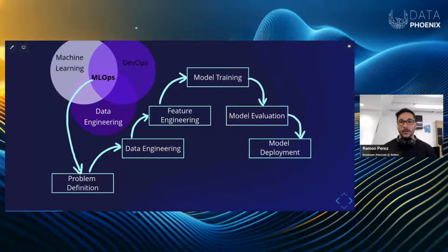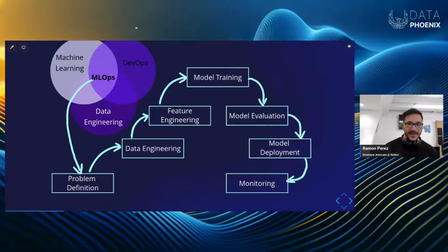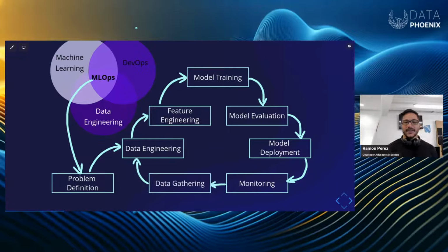Then we're going to deploy our model. Then we're going to monitor the predictions that our model makes, because we want to make it better in the future whenever it's time to retrain it. Retraining a model is not a matter of do I have to, it's a matter of when. And then lastly, more data gathering. As you make predictions, your user is going to take action on something, and that action is going to become the real value, not the predicted value.